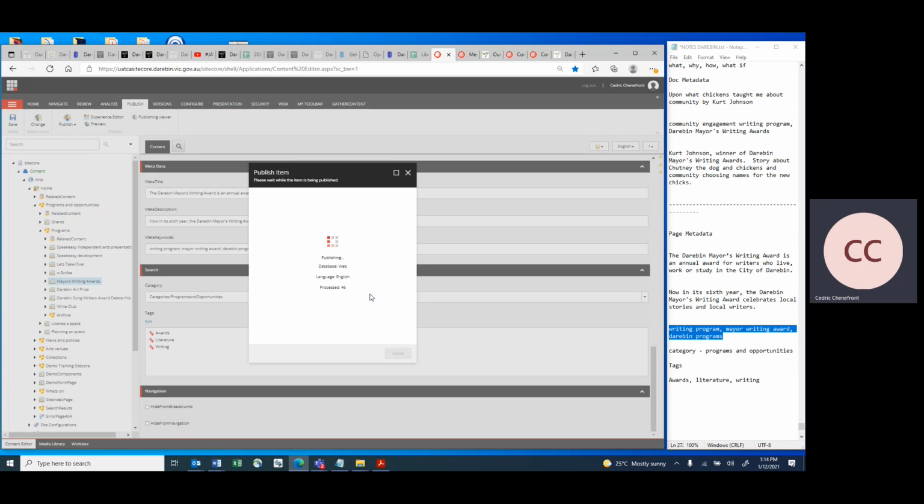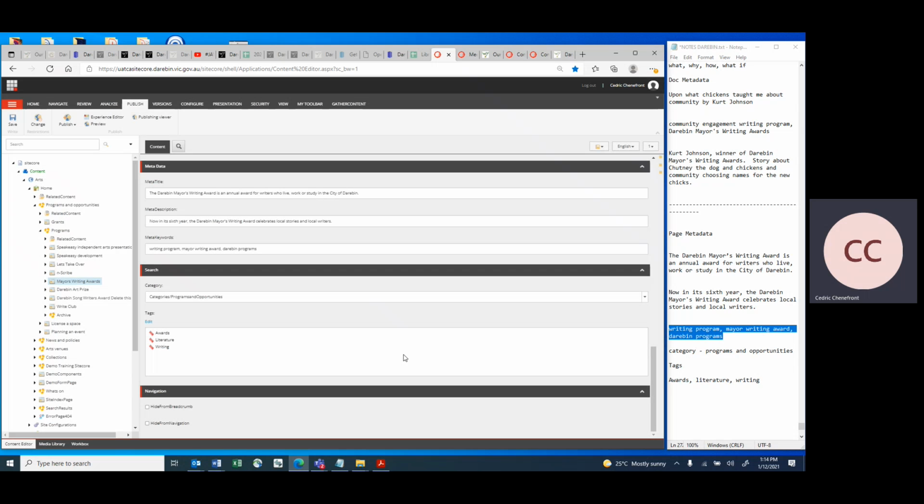And depending on how much content or what you've done there, it'll take anywhere between 30 seconds to a couple of minutes. So there you go, that item has been published and it's now ready to view on the site. So that's for the page metadata.